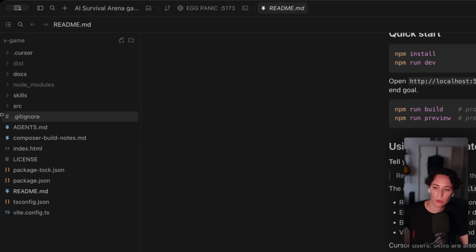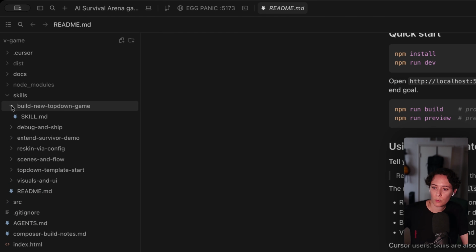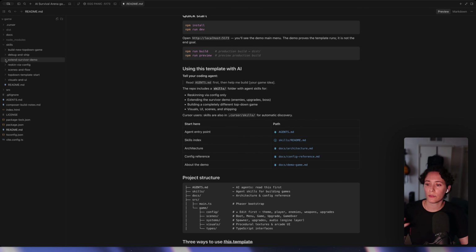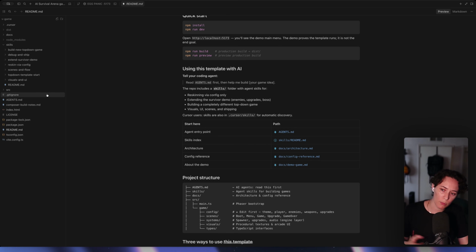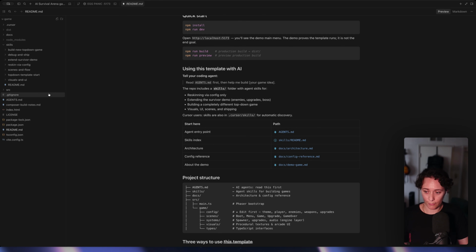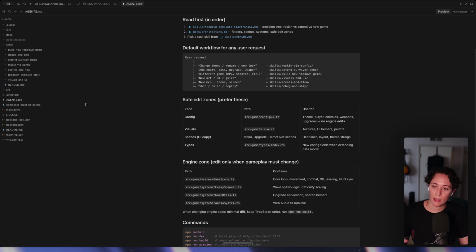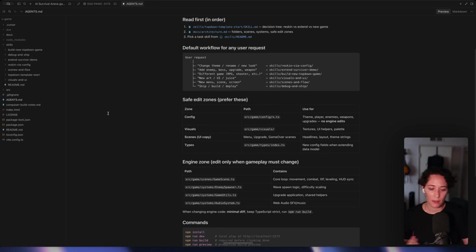It's also going to include some skills. And we have the skill for building this top-down game example, also for debugging and extending all of the different things like reskin or the scenes, the flows, all of the visuals, the UI. And this is a good starting point because you can customize it however you want the second that you open this folder. If you're using something like Claude Code, all you have to do is say, take a look at the agents and then create the Claude file based off of that, and you'll be good to go.